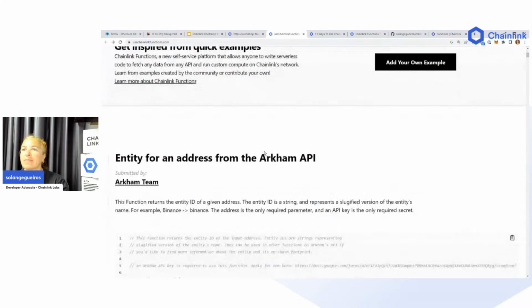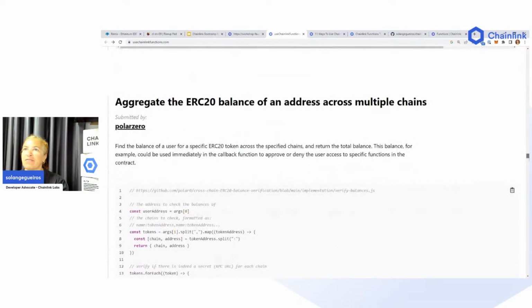If I go back, we were here, but we have this. I like this. We have the same token on different chains. Imagine the LINK token. We have a LINK token now on Avalanche Fuji, on Sepolia, and on Mumbai. Imagine that we'd like to aggregate the balance of these three.